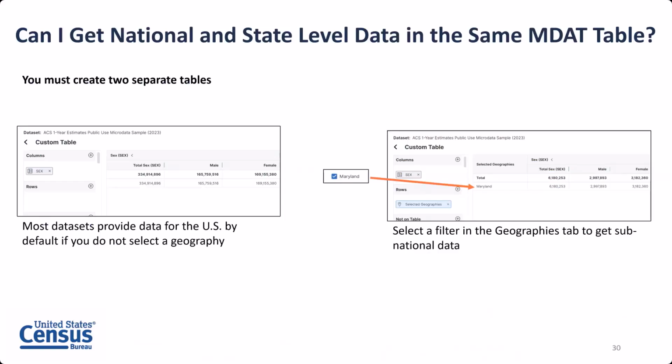Many users creating custom tables also want to know if they can get national and state level data in the same table view. So currently we don't have this functionality available. The process to get the data would be to create one table on the left-hand side where you don't select any geography whatsoever. Most data sets on the Microdata Access tool will default to the national level.